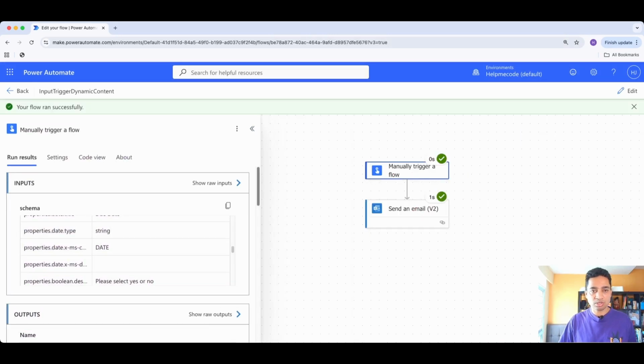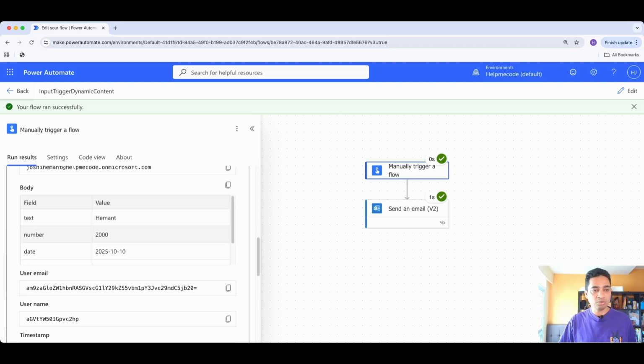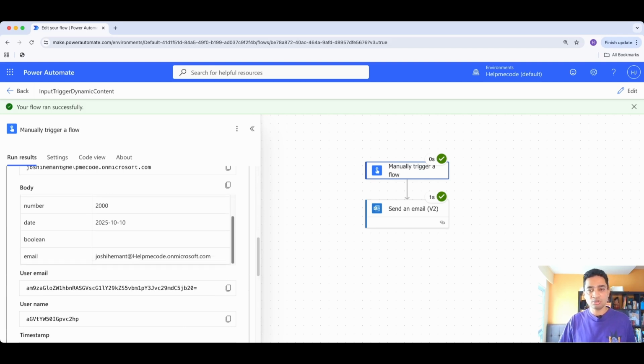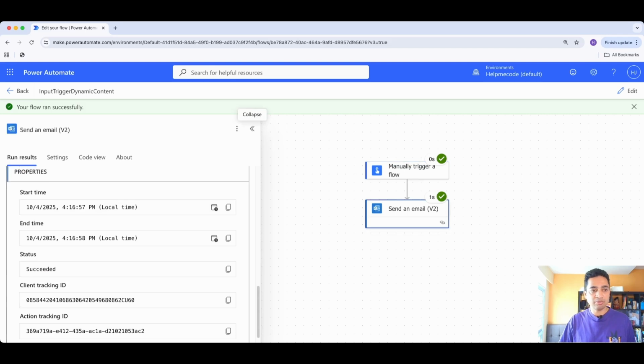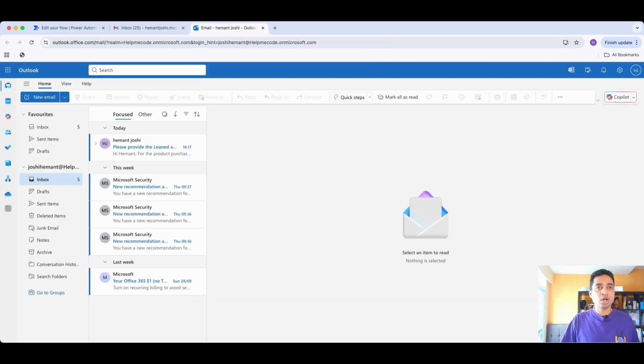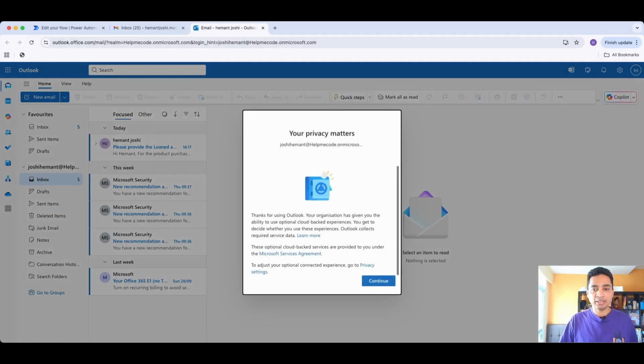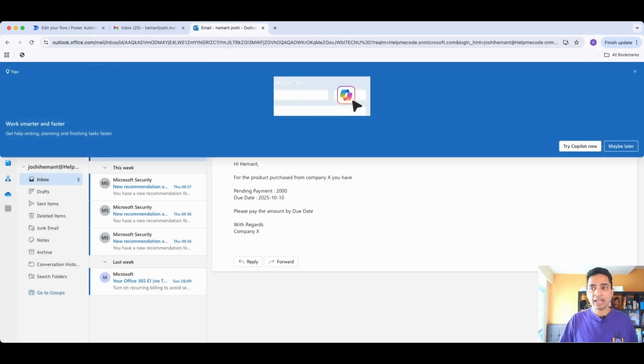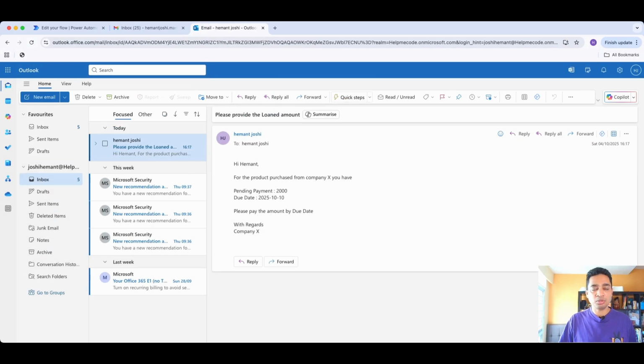If you see the output, these are the values that were passed: text, number and date, and there are other values like email address and everything. So these values were passed, and then sending the email succeeded. Now I have opened my email, and in this email, if you see, I have received this email to me for Hemant. Hi Hemant. So this is a dynamic value that it has taken. Pending amount it has taken dynamically. Due date again it has taken dynamically. So this is how you can dynamically add the values in your flow.